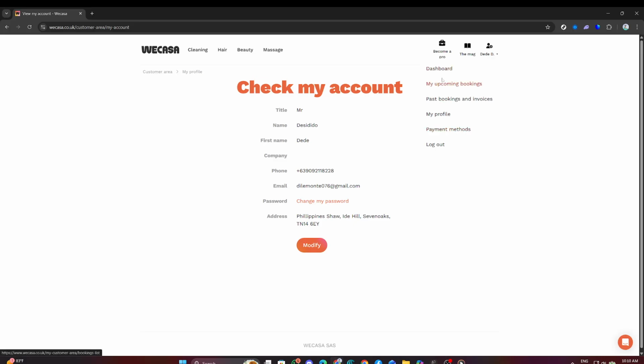From the drop-down menu, select the option labeled Profile. This action will direct you to the profile page where you can view and edit your personal information. Take a moment to familiarize yourself with the layout of this page.